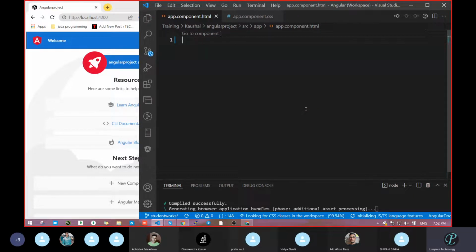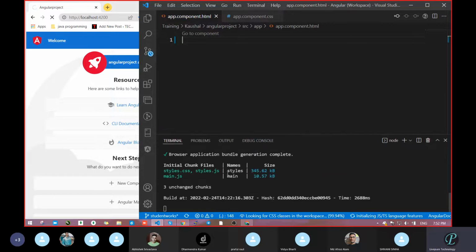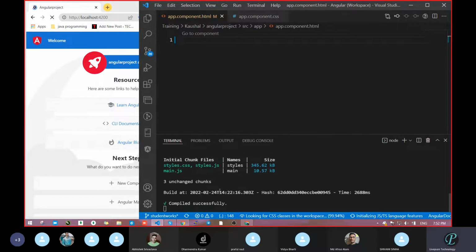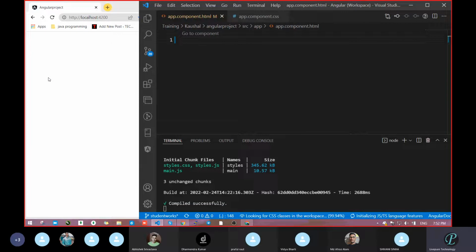Once you save this file, it will get auto compiled at the bottom. See, it auto compiled and the page will also get loaded. Previously, it was running on a server, right click and live server, but in Angular there is no need to run any server. Angular already has a predefined, pre-installed server, and the file is already running on 4200.